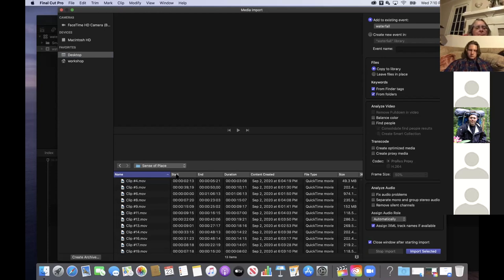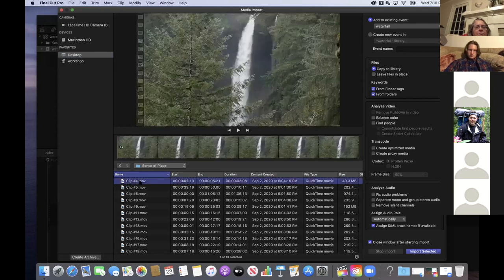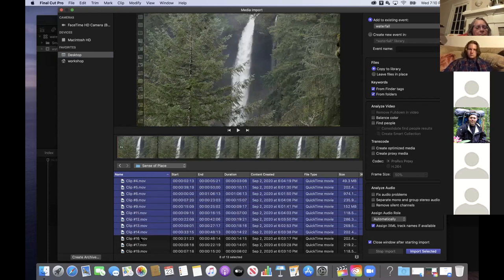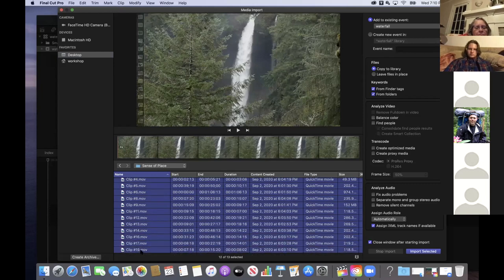So you click clip number 4, just click it once, and then if you hold shift and click another file, it'll select all of those files that you are holding shift for. And you can select multiple of them. You don't have to click on them one by one. You can start on clip 4, scroll all the way down to the last one while holding shift, and then select it to select all.